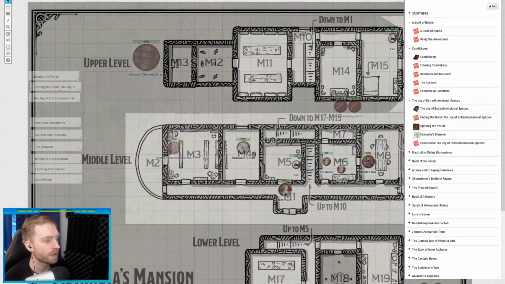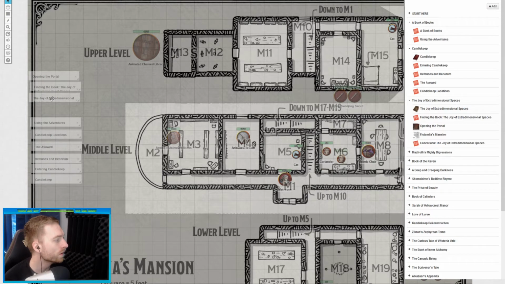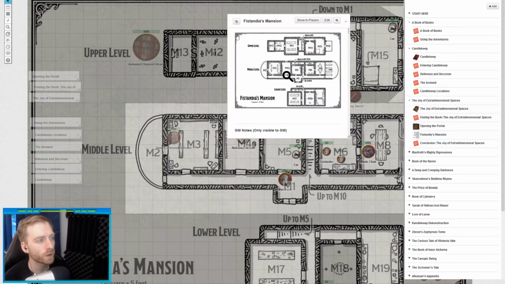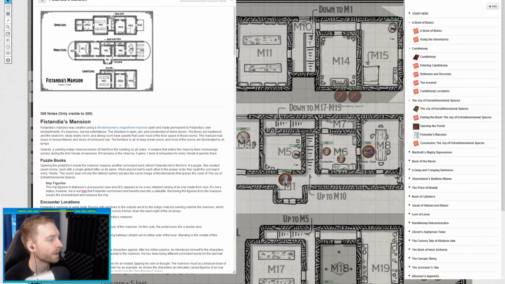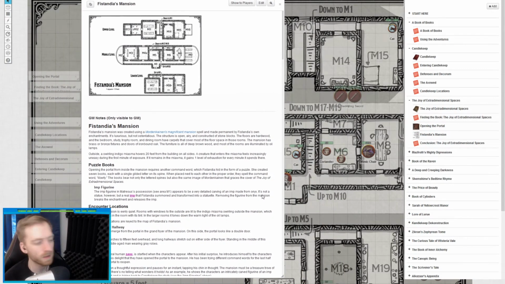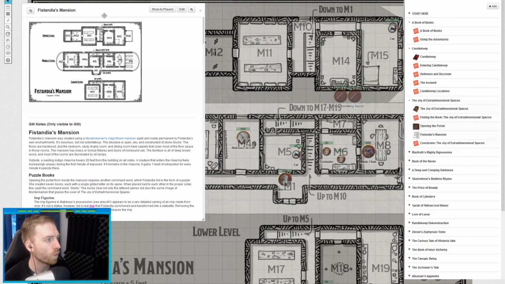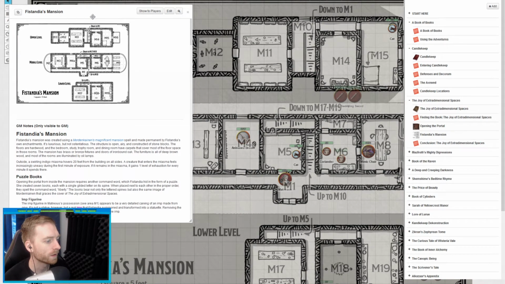But anyways, Sophistolania's mansion. Opening the portal. Boom. Mansion time. Oh, yeah. Wow. All right. Lots to go through. They open up and they end up on M1. Where's M1 here? Ah, right here. Right at the door. Hey, Matreus is right at the door? Is that right?